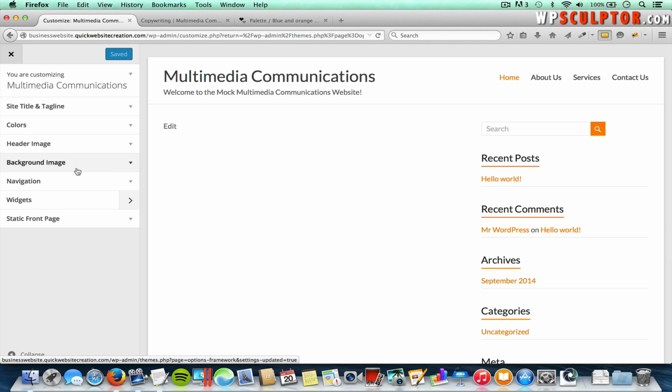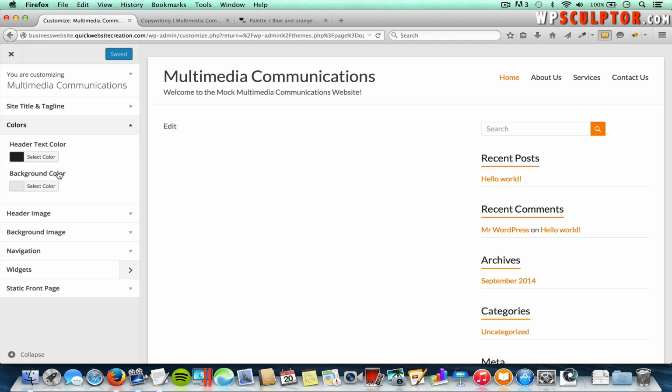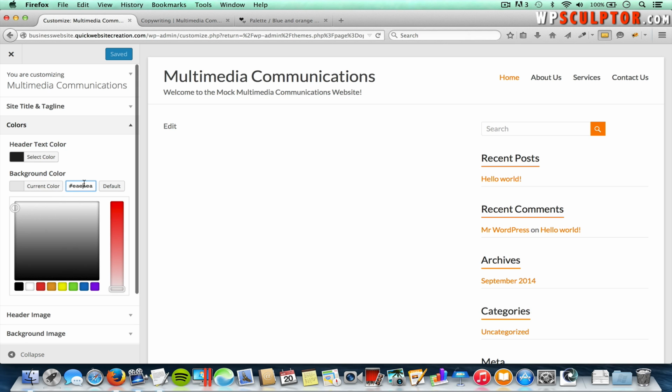And then here is where you would be able to add a background image if you wanted a background image instead of a background color, and you could click on the arrow there, and then you could click on Select Image to upload the image from your computer. But we're going to be going with a background color, so I'm going to click on this color arrow here, and then where it says background color, I'm going to click on Select Color, and then I'm going to select the hex code that's in place there, and that's of course the hex code that corresponds with this gray shade.